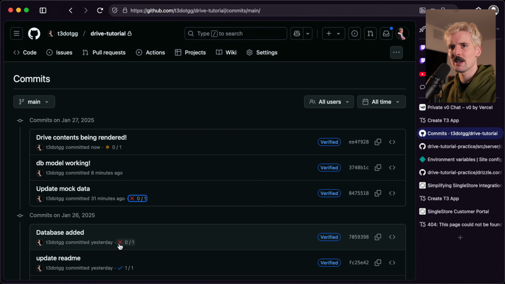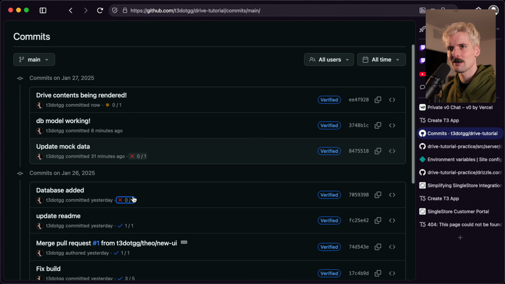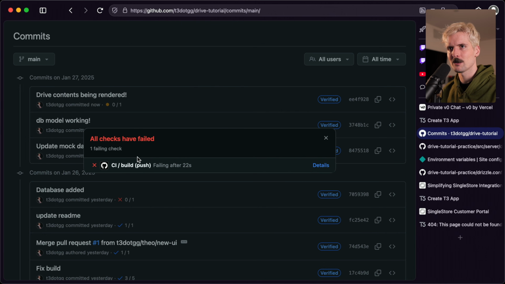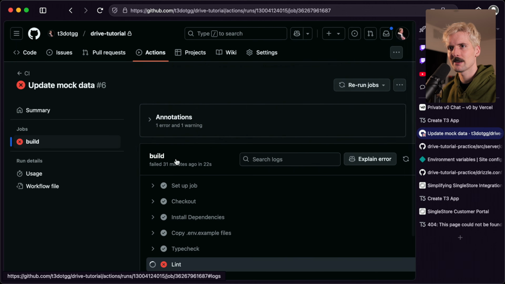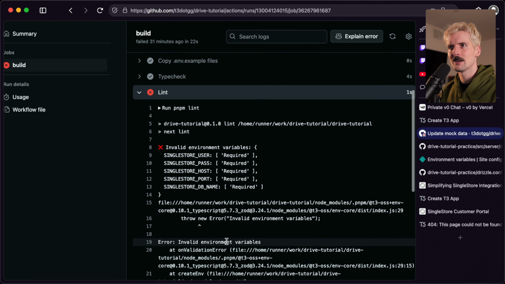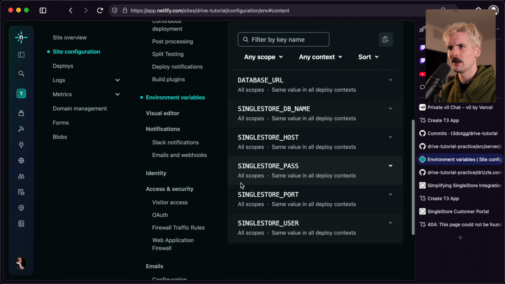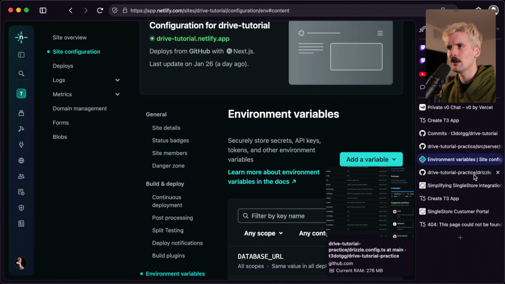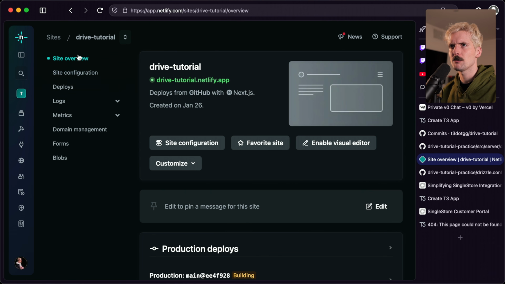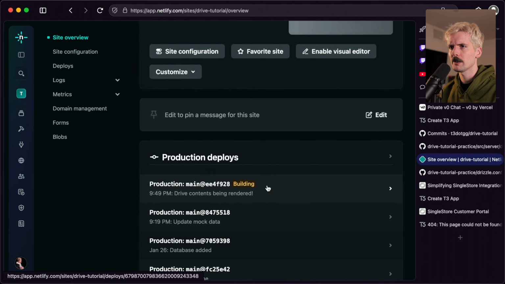Oh, is the CI upset? Look at that. Remember the thing I said about setting this up early is important? What's cool here is we can see when our CI failed us. And here it's a lint failure. I was about to say this might be breaking the build on Netlify, but we did add those environment variables relatively early. Yeah, they're all here. So theoretically, our build up here should be fine. Looks like this one's going well.